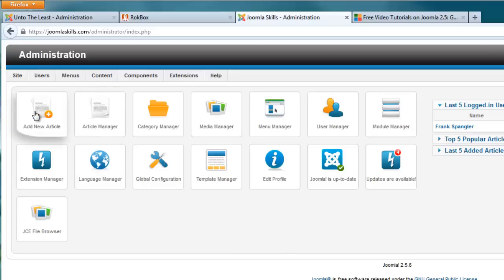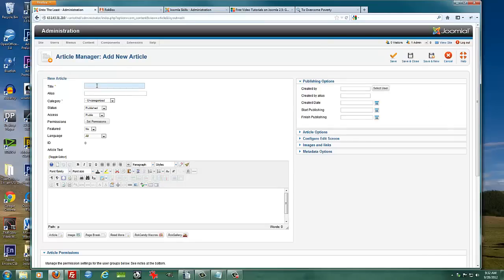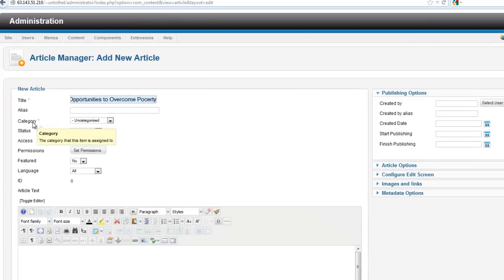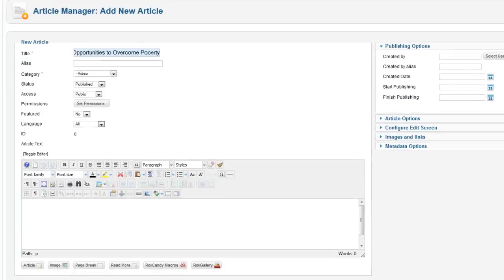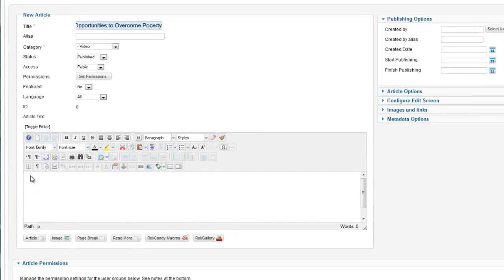Just go up to Add New Article. All right, so first thing to do is to add a title. And then once I've got the title, we need to pop this into a category. And we're going to stick it in the video category. And then we can start plugging in our little article. Actually, I think I'll put my image in first.